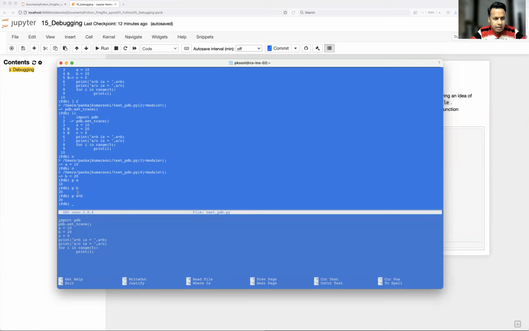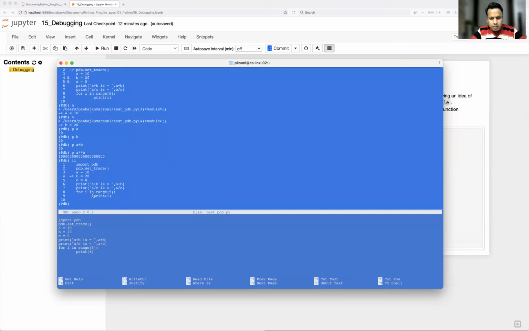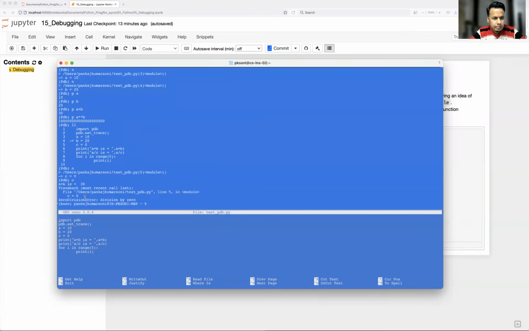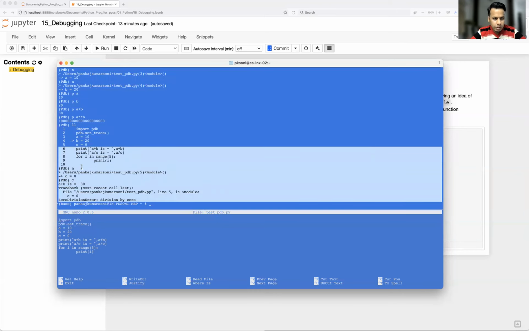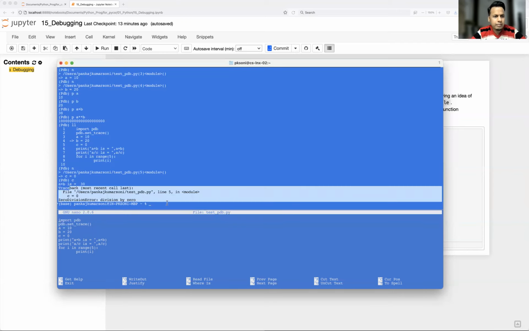It is not necessary that this expression should exist in the script. I can do P A double star B. Okay, anything is fine. Okay, that's how you continue. Press N, and in case I press C, see, it has executed all the code because there is no breakpoint, and it is exiting from the debugger. Okay, that's how you execute.